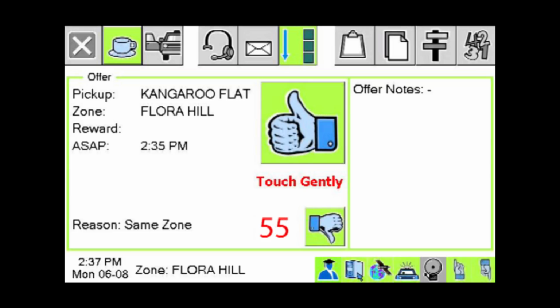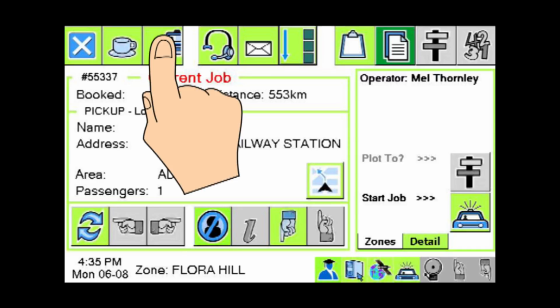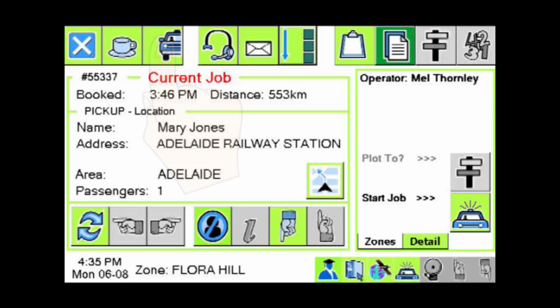Note that the out-of-car feature is reset when a job is offered. You will need to go back to the car to complete the job you have been offered, and you will need to tap the out-of-car icon if you want to leave the car again.